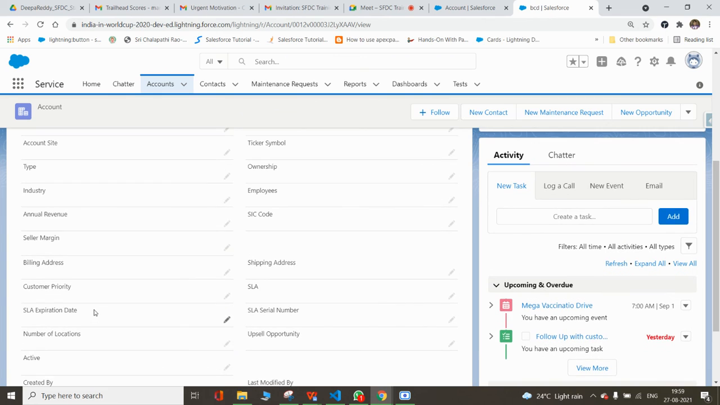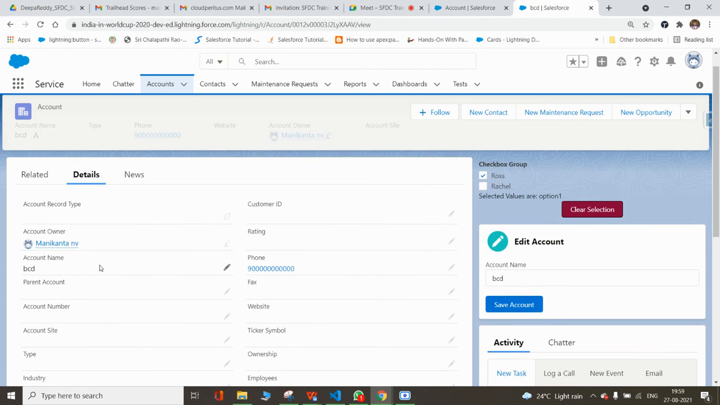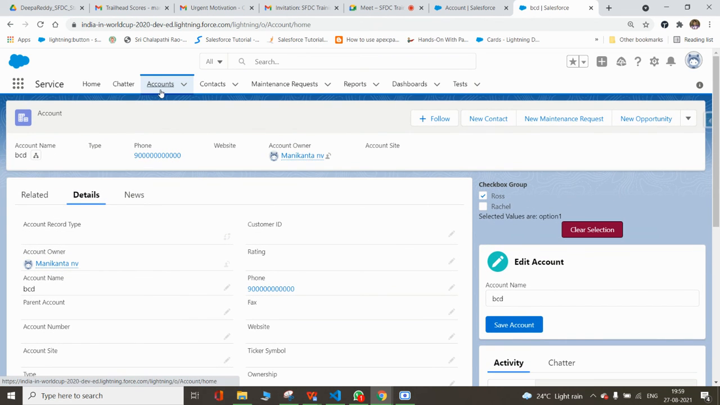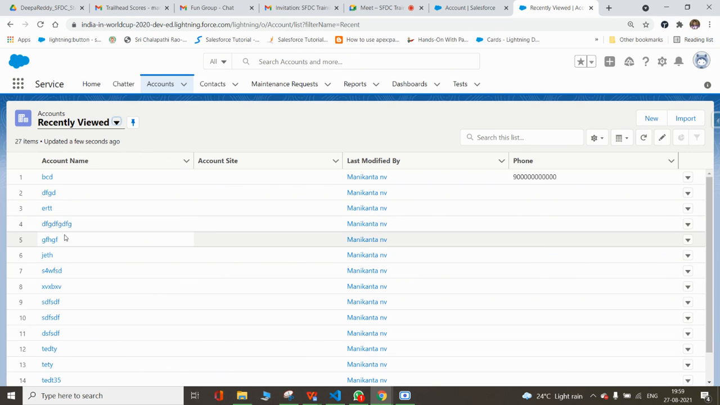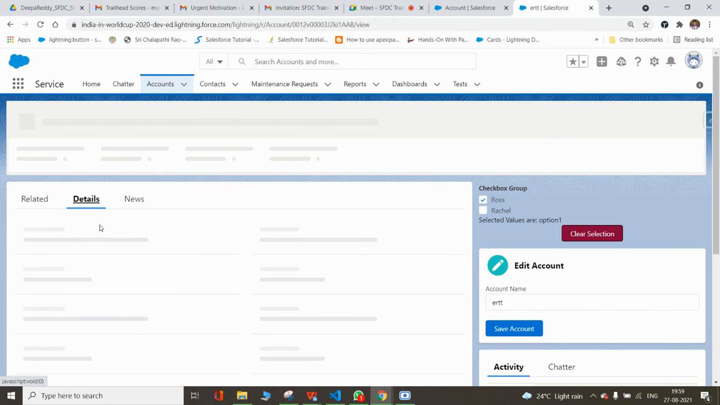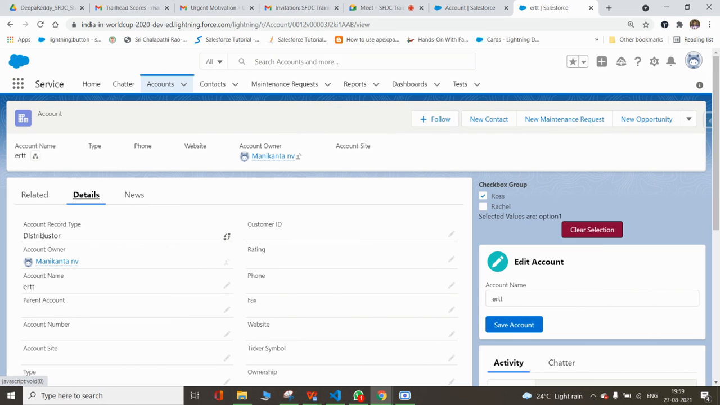So initially, when I clicked on New on the account, there were no record types. That's the reason the record type is blank here. But if I go to some other record type, you can see the record type as distributor, because after I added the record types, I created this record. That's the reason I could see the record type name here.